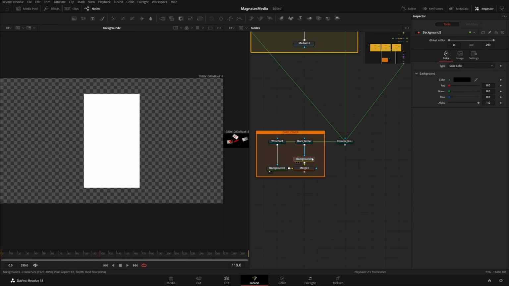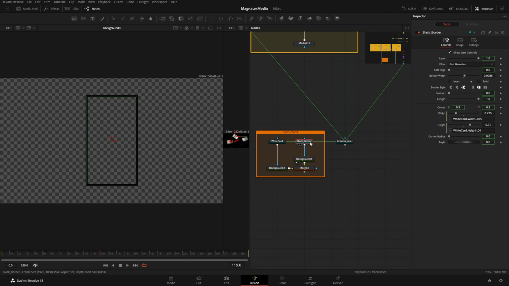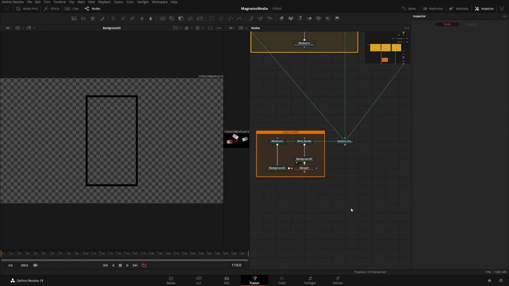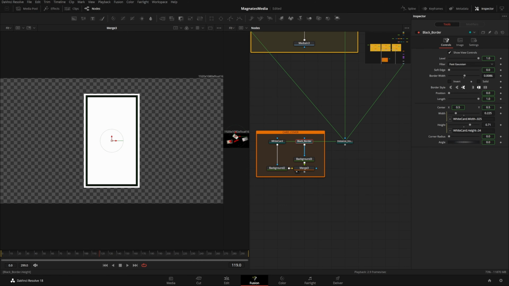Then we have this black background, and this black background is an instance node of this white card. All right, so a lot of instancing happening right now. We have this white card, then I did Control C and then Control Shift V, and boom, you got yourself an instance of this white card. I can delete that really quickly. Then I merged it on top like this, and for this black border, I just changed some settings.